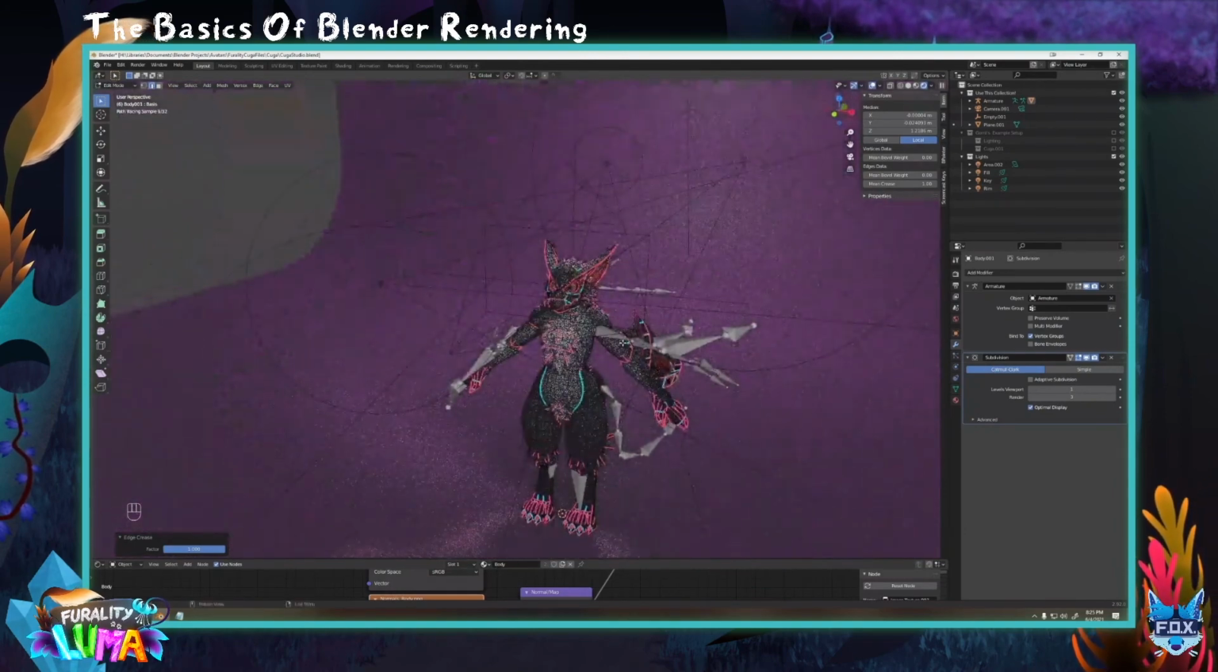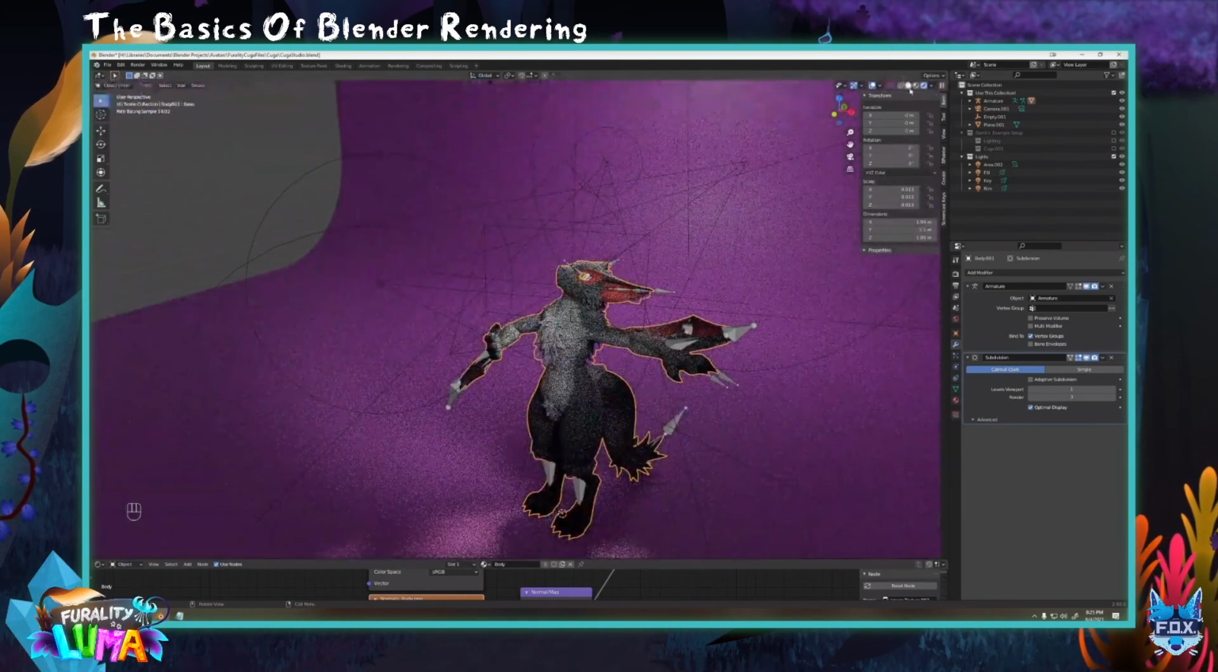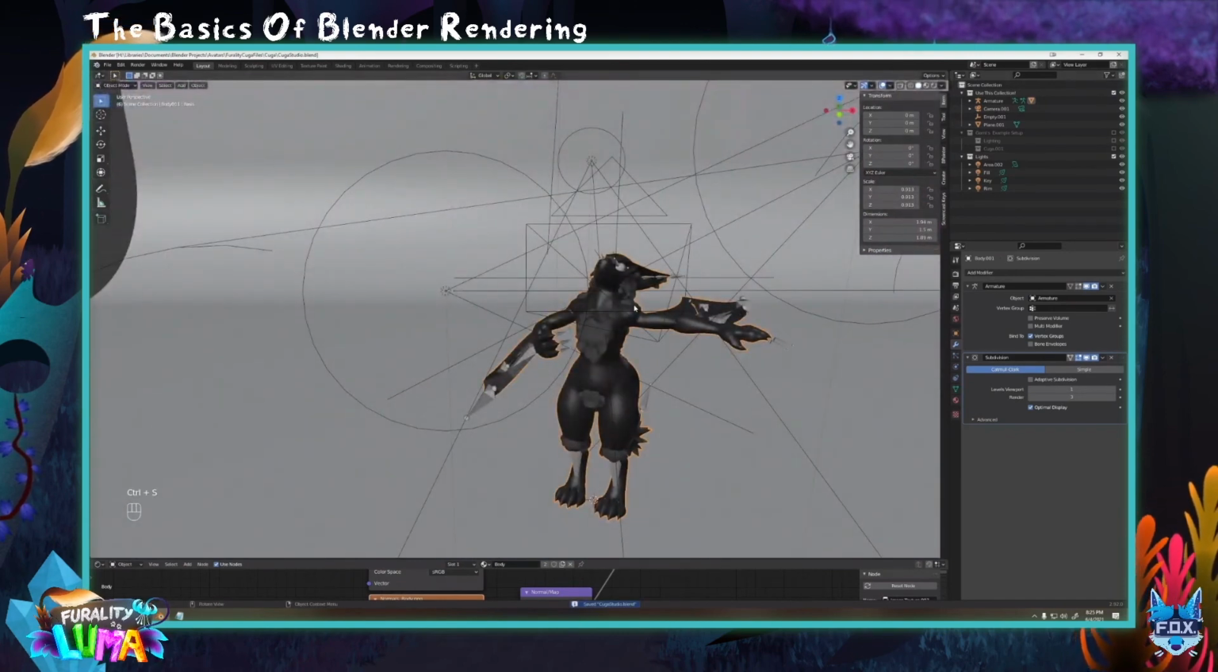So I'm going to go back to object mode. I'm going to leave my rendered view, which hopefully you weren't in when we did the edge crease because it might lag you out. And I'm going to render again, which, if you remember, is F12.